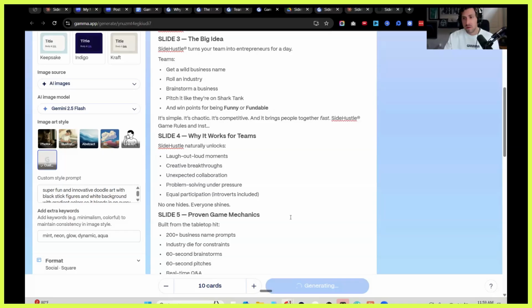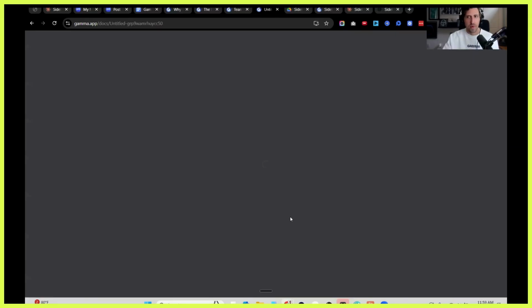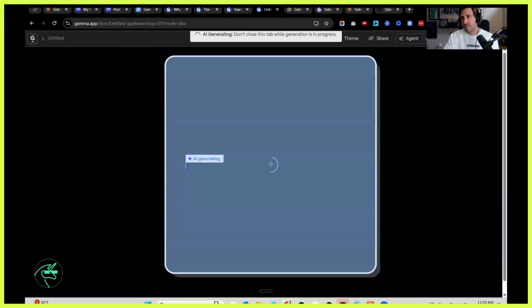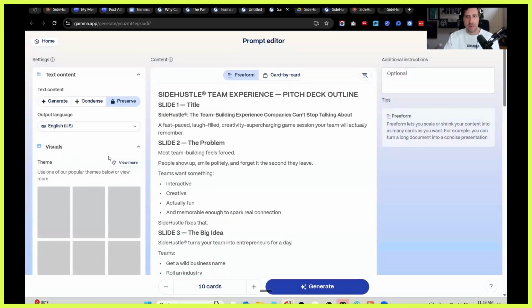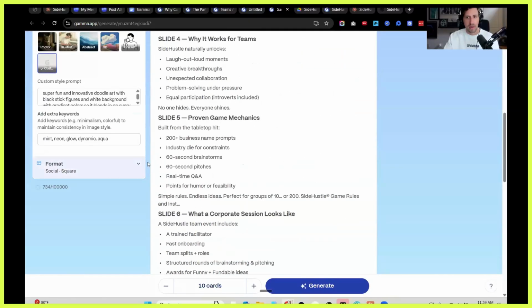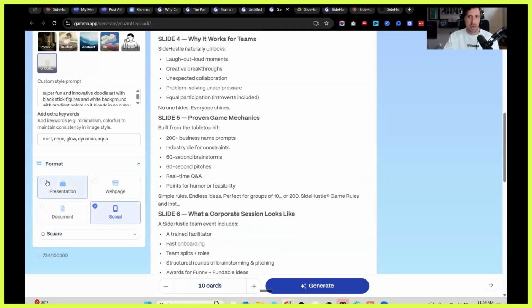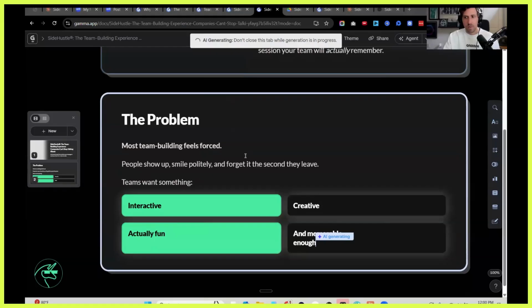And it's going to generate yet another presentation for us, except I lied. I don't want this to be a social media presentation. Important point: if you're going to keep reusing the same style prompt and refining it, and you ever want to change the format, I just need to jump back down here, format on the left-hand side, presentation, and it's building out the presentation.